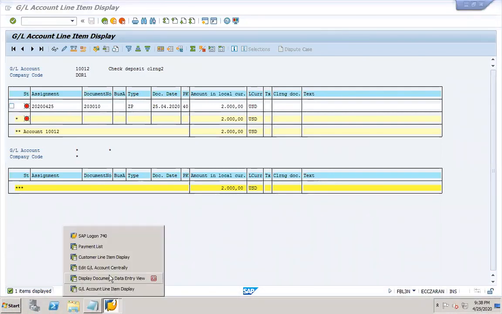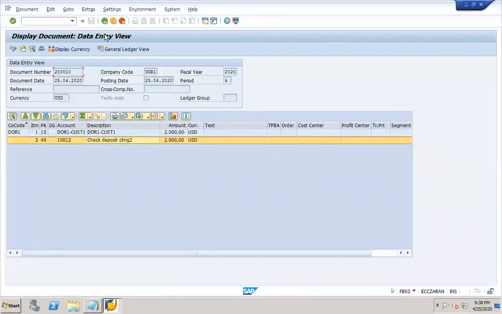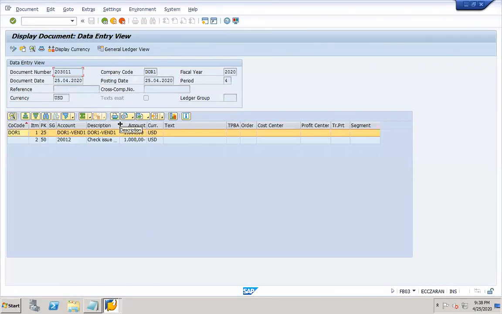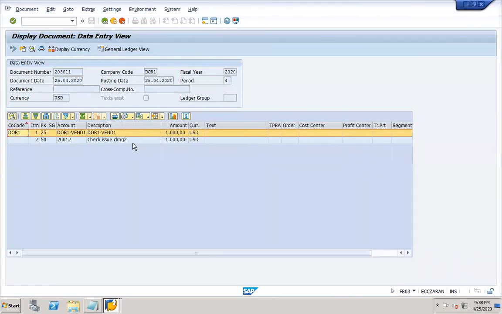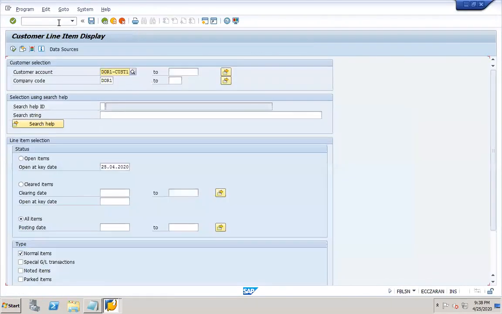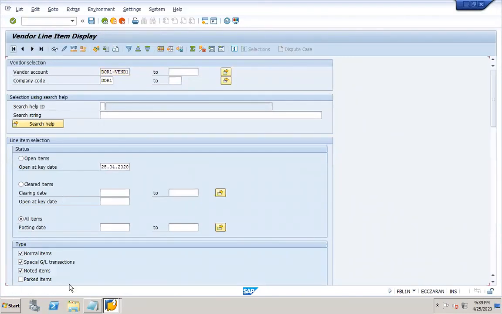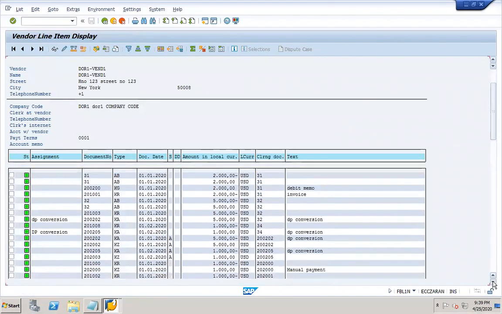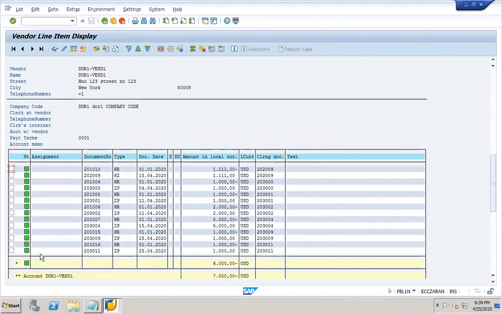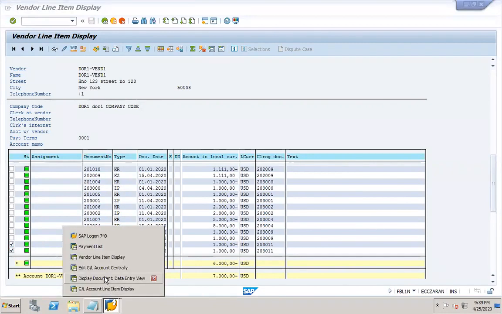How about the vendor? Vendor 203011 is the document. So vendor got debited and clearing GL account got credited. So now let us see the line item display of the vendor. So that document for 1000 has been cleared off. Okay, that means vendor has been cleared off.